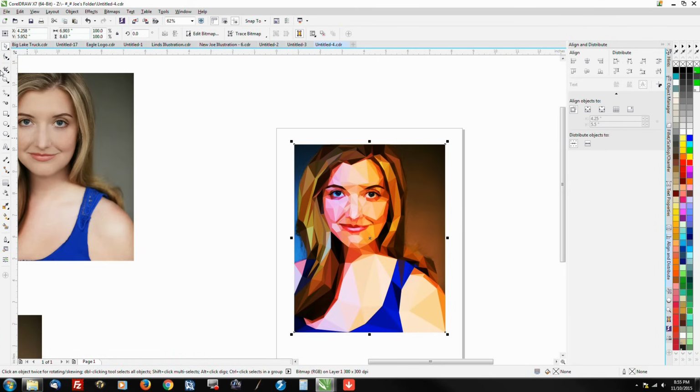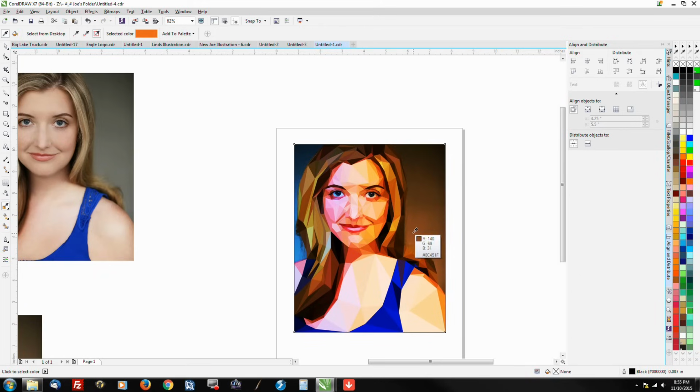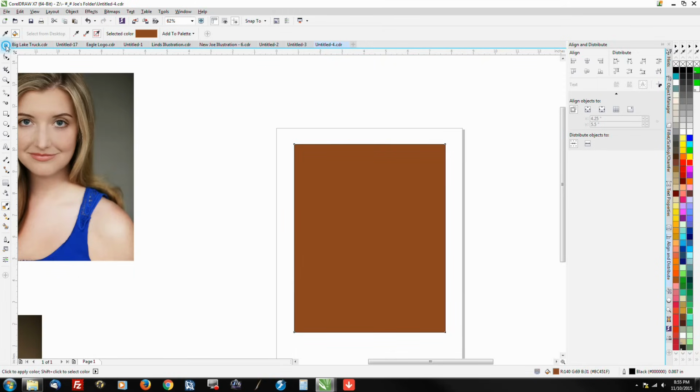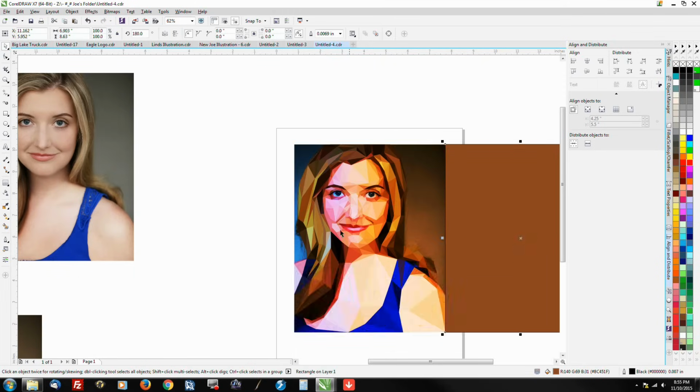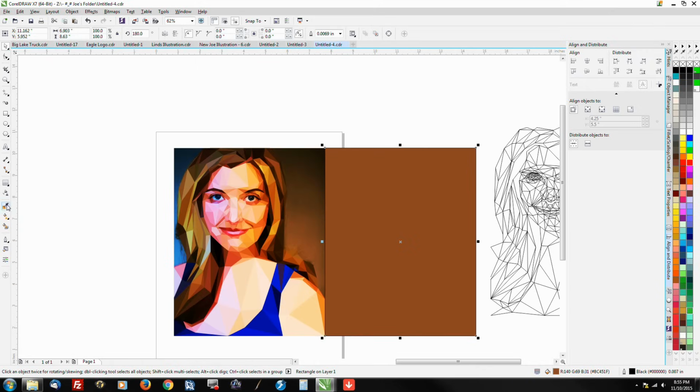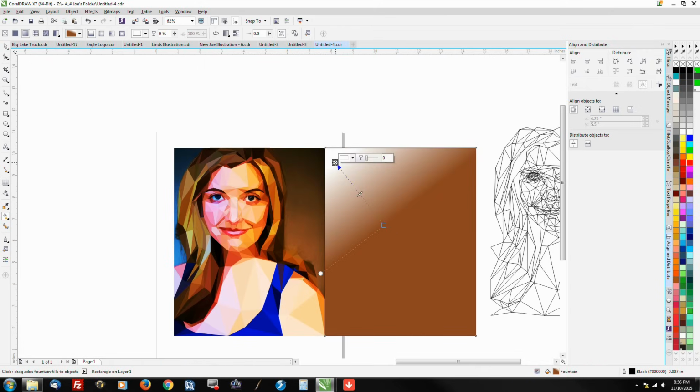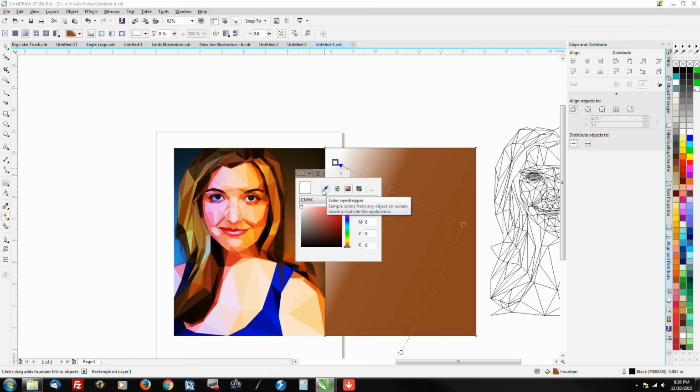So now what we can do is create a background color here, and I'm going to use that color. Yeah, it looks like it fades to... So I'm using the interactive fill tool to do this. I'm just going to create a few nodes here. And you can select down on this node color and then use the eyedropper tool to grab colors from the photo.